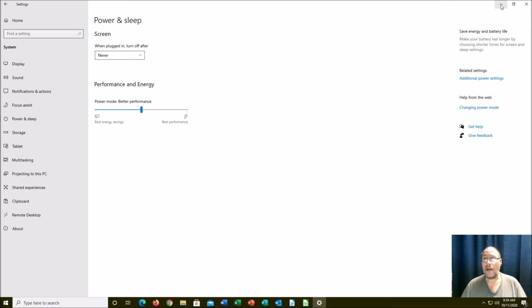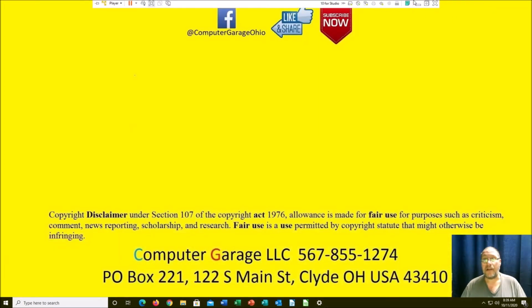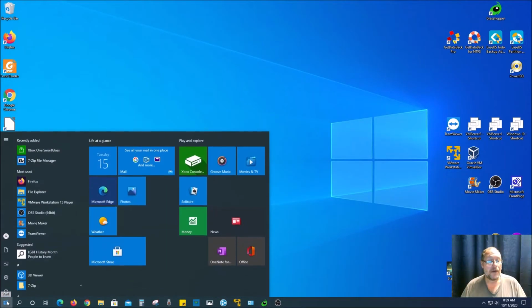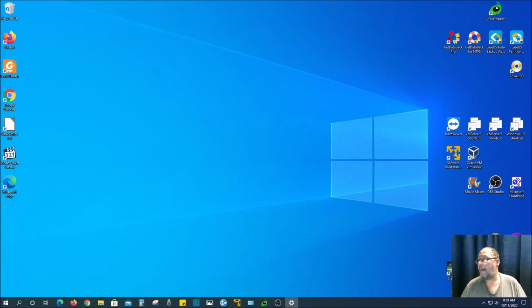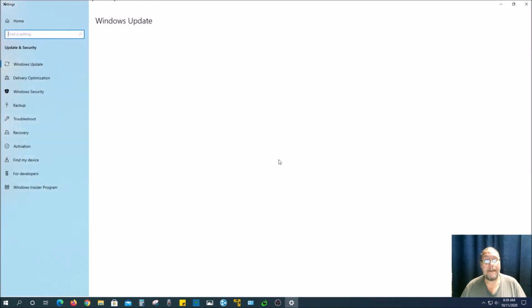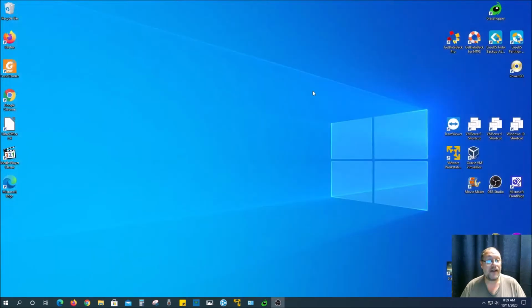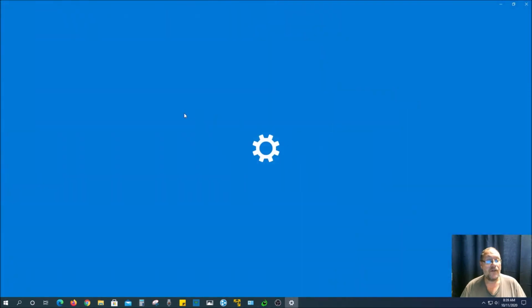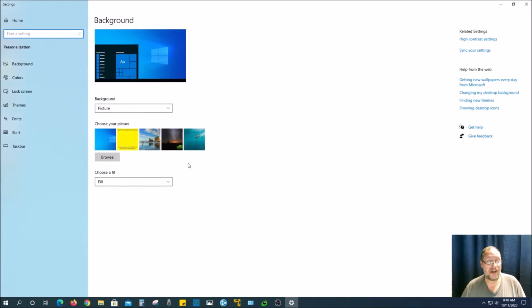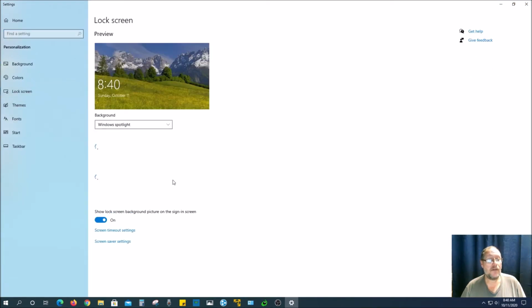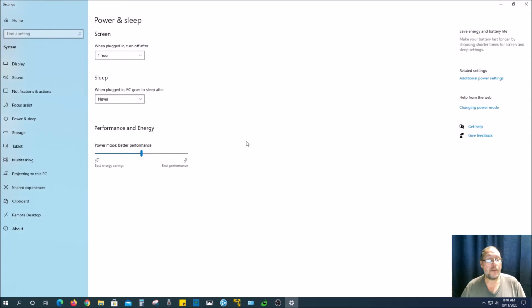In fact, let me see if I can find it on my primary screen. I don't show my primary screen very often, but, updates. Nope, we're looking for. Yeah, and I see I have an error. So personalize. This is my main computer. We'll let it load up. Again, I have 4 virtual machines running at any given time. So lock screens, screen timeouts, here we go.